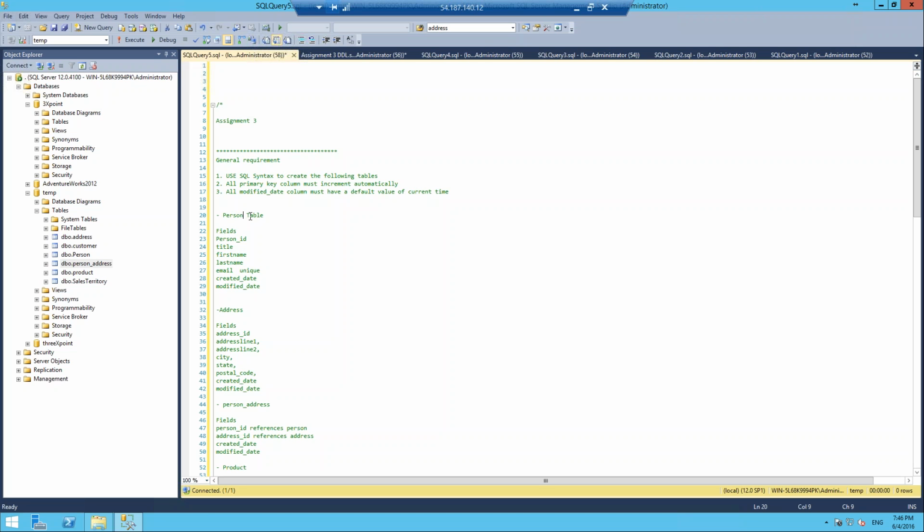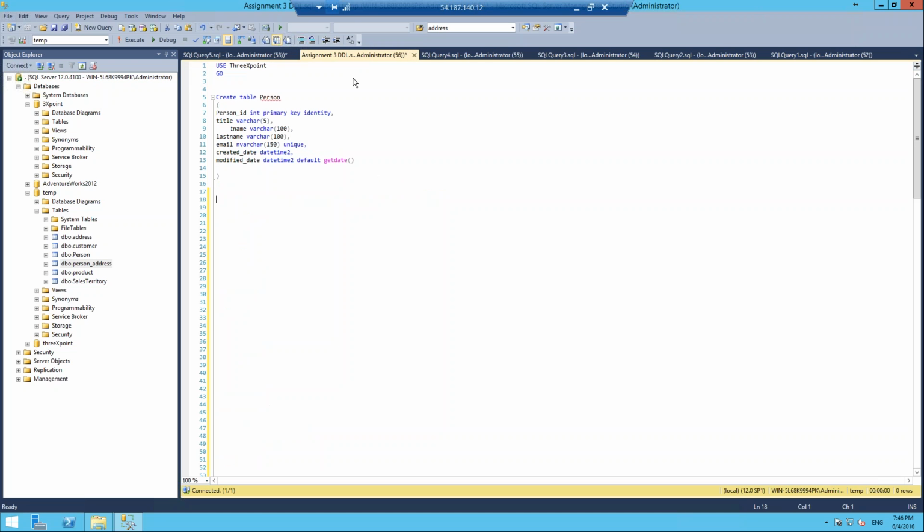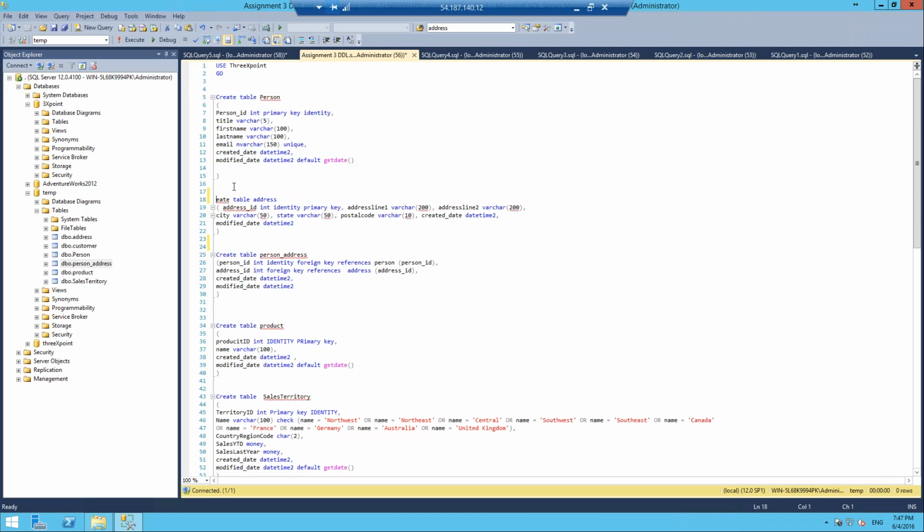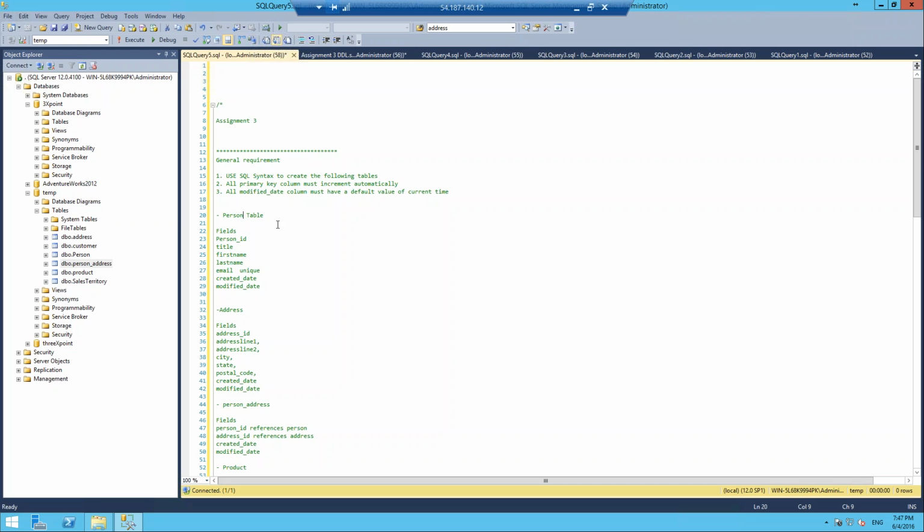Right. Now, to make it fast for us, I've already prepared the statements. So we will just go through them. I'm not going to start typing them one by one so we can save some time and be able to move quickly into other things.